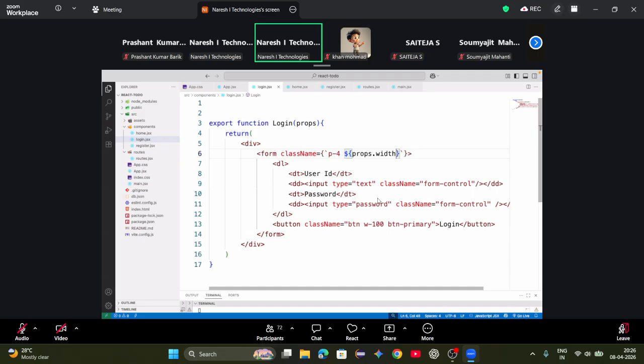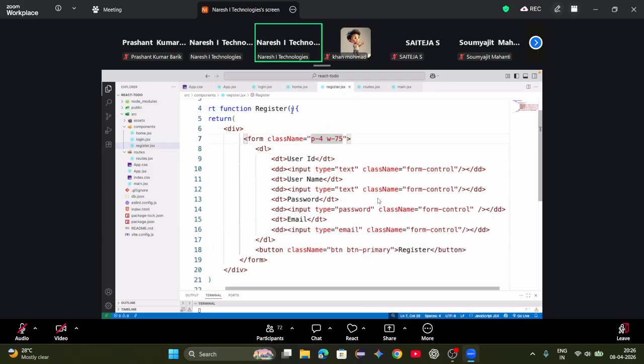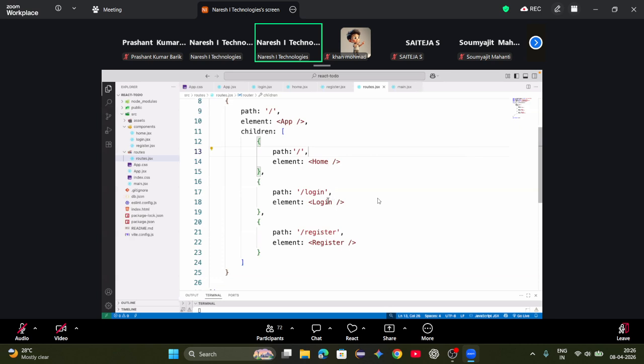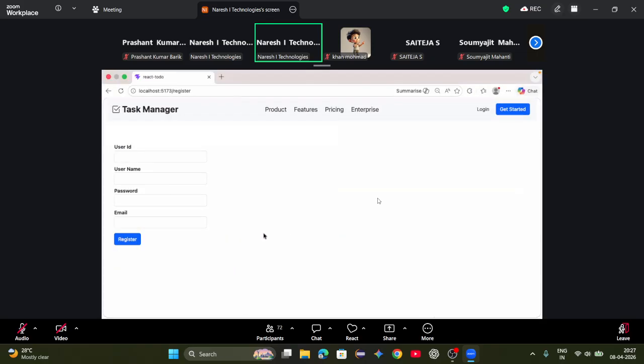We will use props.width. The same logic we will implement inside this register also. It uses what? Props. Here also it uses props.width. Now observe, in the routes, wherever you are accessing login separately, it is expecting width. We need to pass the width. W25 is the width, and here width is equal to W25. We are passing the width W25. That means now you can see it looks like this.